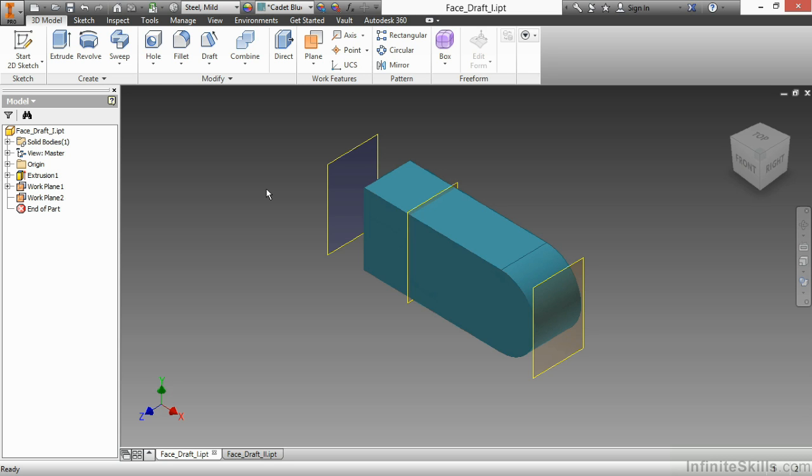This also might be a command that you use later on downstream on your modeling tree and not something done very early in the design, but perhaps a little bit later. Now we have multiple ways we can define our face draft. We can do it with a fixed edge, we can do it with a fixed plane, and we can also do it with a parting line option. So let's jump in and examine the tool and how to utilize it.